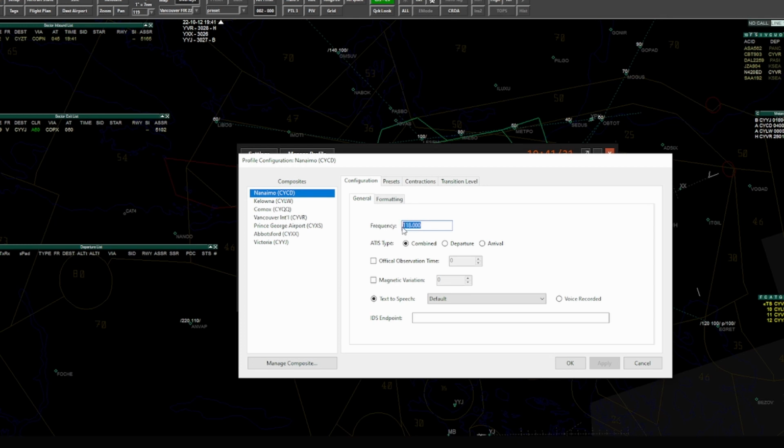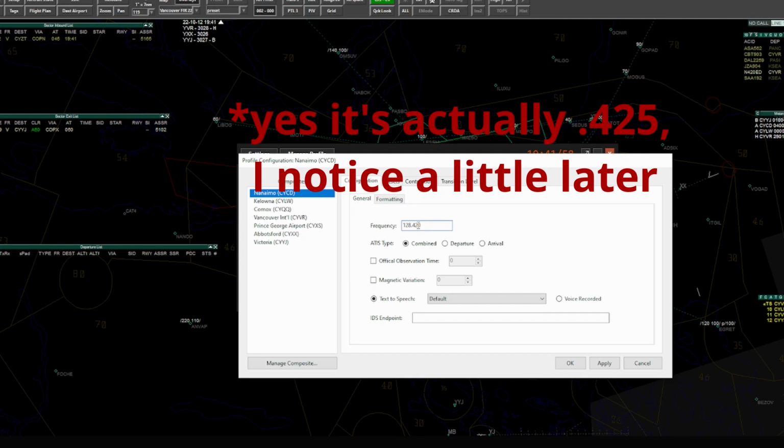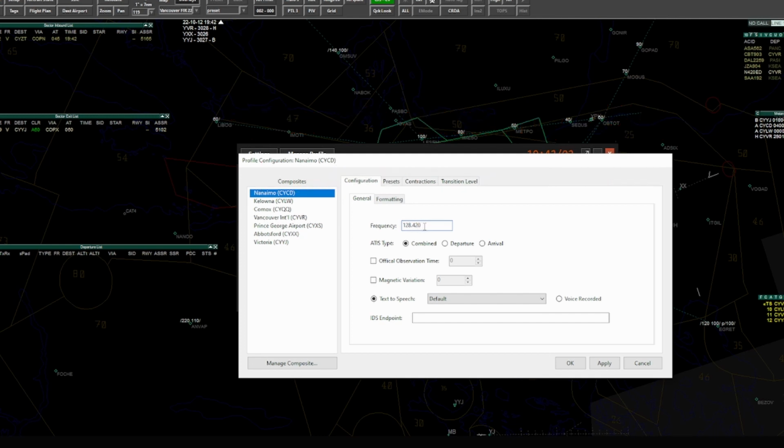Nanaimo's frequency is, and I actually have to look this up because it's a really weird one. Alright, so the ATIS frequency for Nanaimo is 128.420. So you need the three decimal digits here for the frequency. But anyway, now that you've got that all in, again, if you wanted to change the ATIS type, you could change that here. And there's the official observation time.